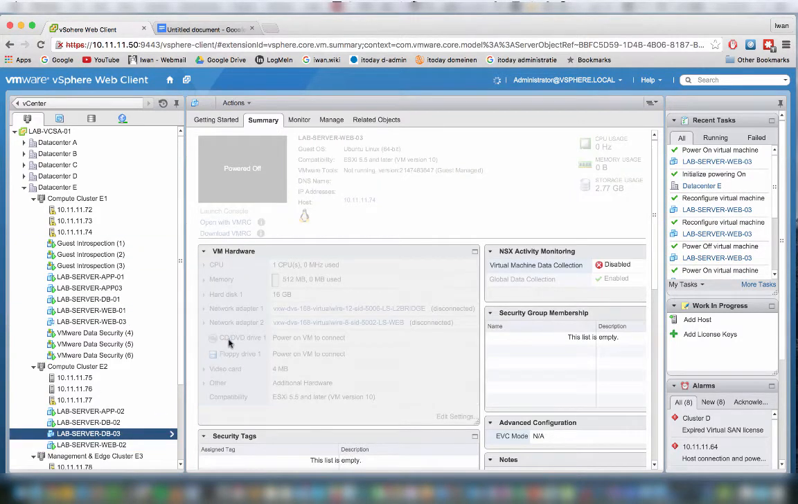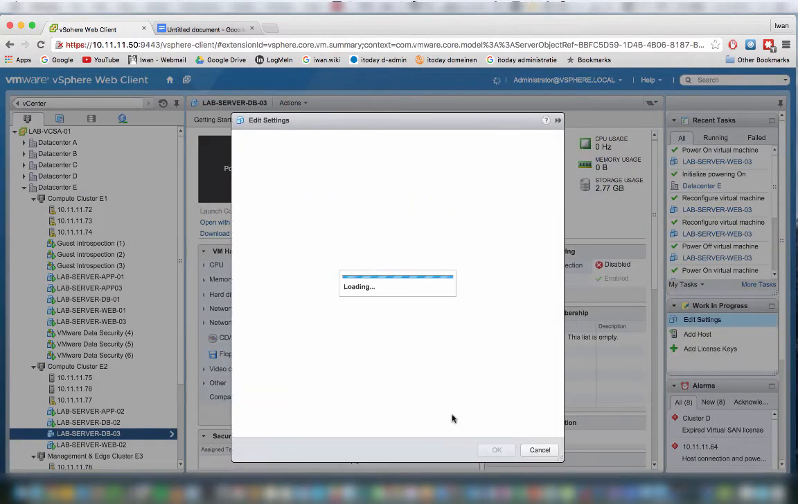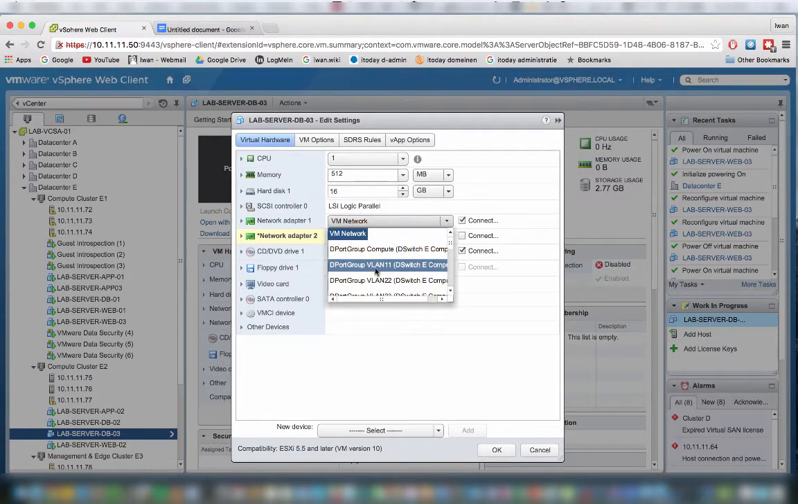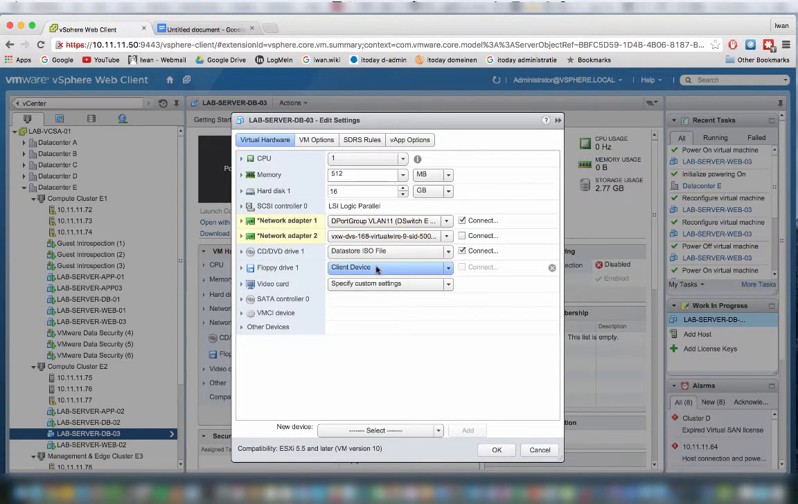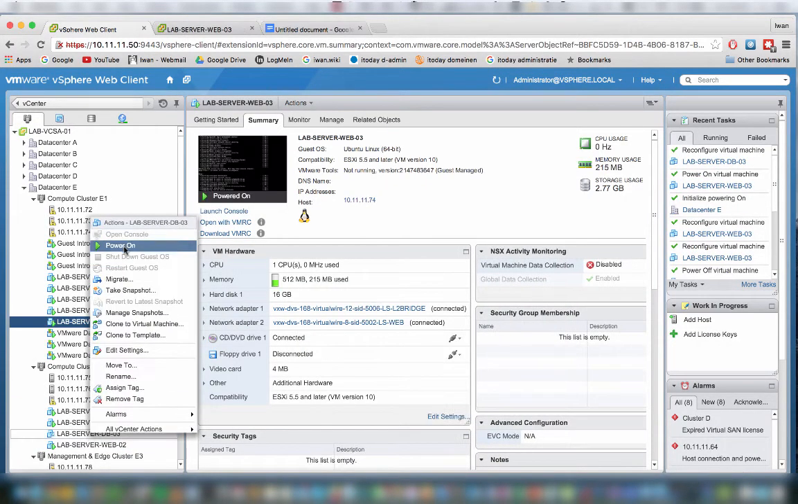And the same applies for the other virtual machine. We are going to disconnect this one. We are going to place this one on VLAN 11 on the distributed switch. So we can power on this one as well.